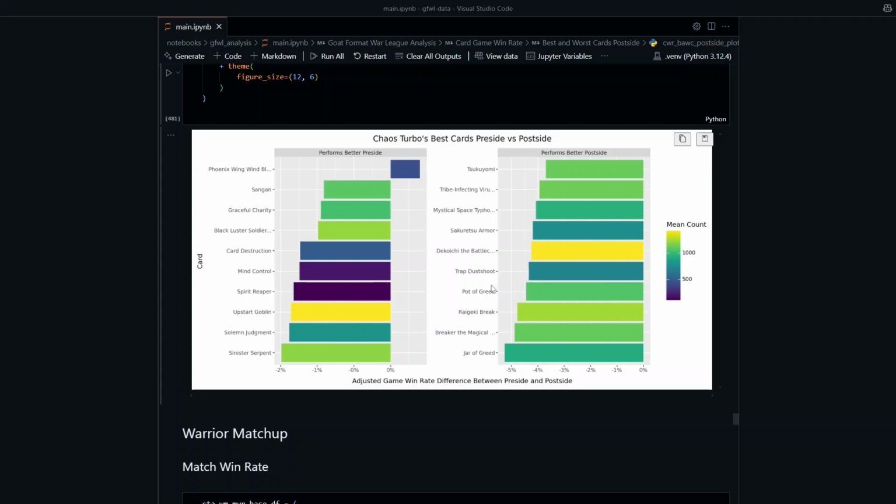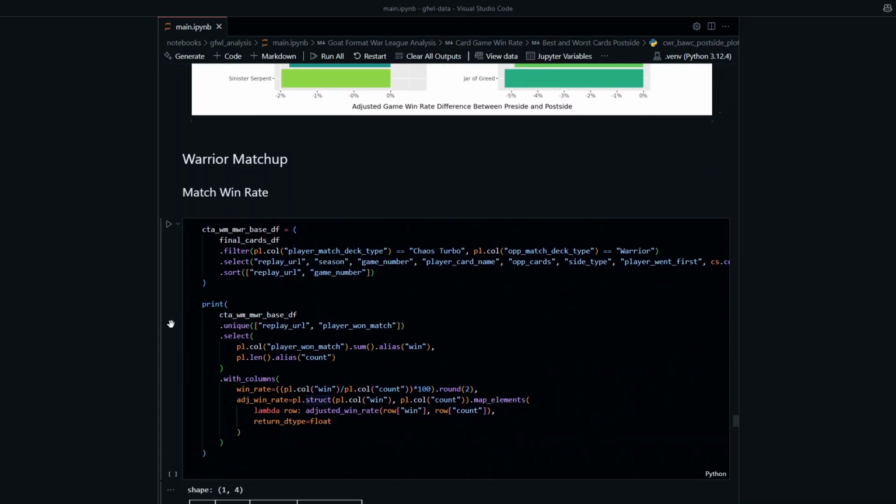And if you have a good post-side, it makes sense to me as well that your draw cards are really good too. So that's Pot of Greed, that's Jar of Greed, and Breaker is obviously just really good post-side as well. So the post-side stumped me a lot less than the pre-side. And for Sakuretsu Armor, there are some cases where people, I guess, main it, so that's why it's here as well. Cool. All right, well, this is that chart. Let's carry on.